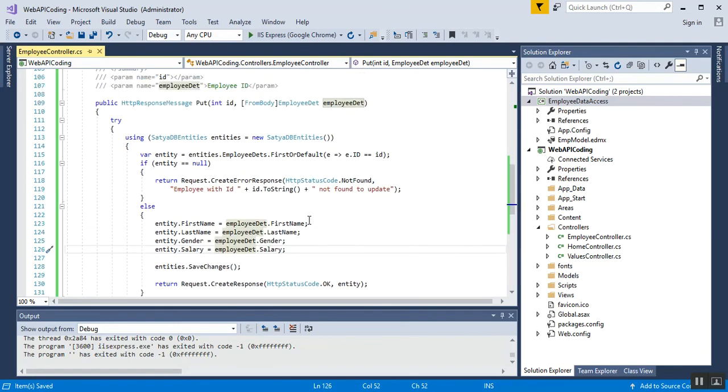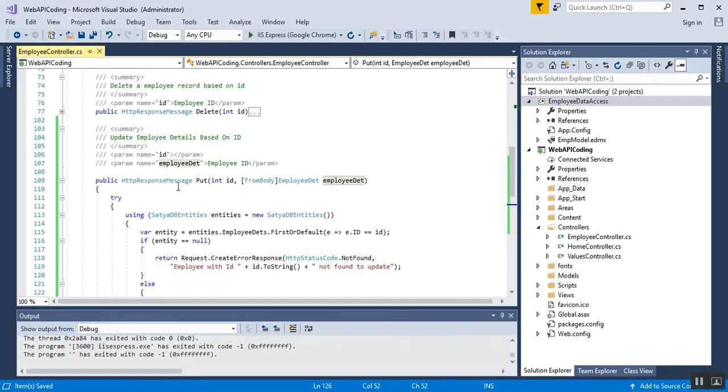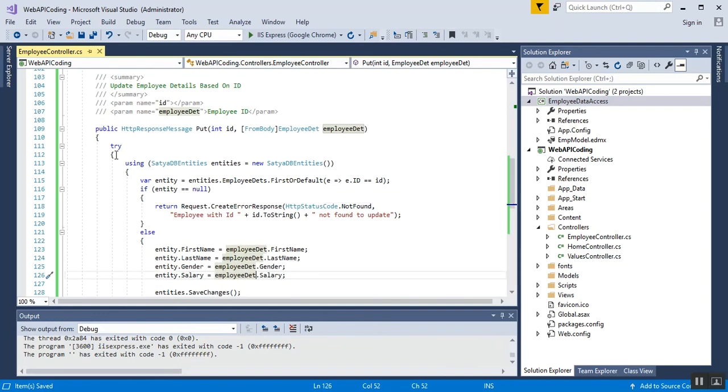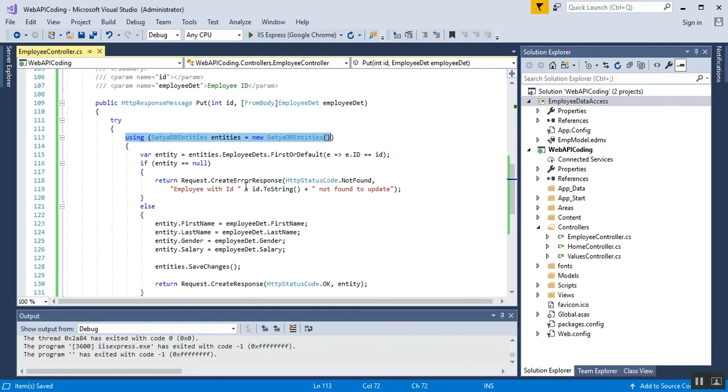Okay, so after these changes, I'll tell you what I have done. For the put method the return type was void. Here it is mentioned as HttpResponseMessage, which helps us modify the status code as per our expectations. We have passed the two parameters, ID and the employee object, and inside the try block I have checked the connection string, and inside I declare a variable entity, and we have some lambda expressions to get the ID.